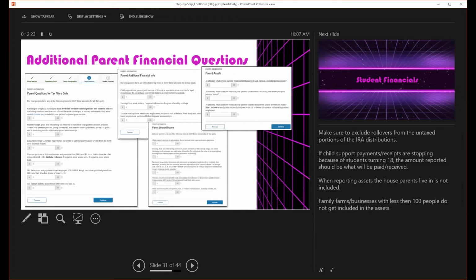Another thing that is a common error that we see when reporting assets: they don't include the value of the home that they live in. If they have rental properties or things like that, they would include that, but they don't include the value of the home that they live in. And family farms and businesses with less than 100 people are not included in the assets. They would be included in net income, but the assets, the building, the combines, the tractors, if there's less than 100 people in those organizations, those assets are not included.